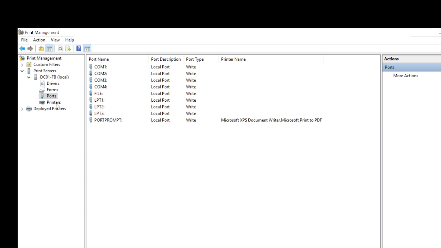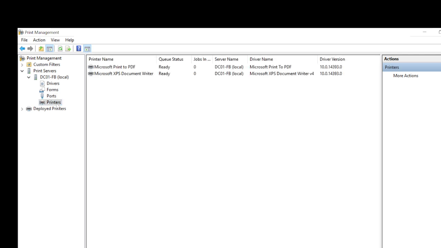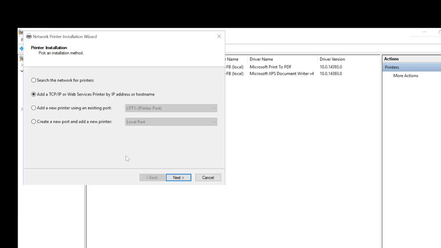Next is printers. This is where you create all the printers. How to create a printer? For example, right click, add printer, or you can come to this space and just say add printer, and here you can select what kind of printer you want. Would you like to go with TCP IP? Yes. For a network printer, normally the print server will have TCP IP only.